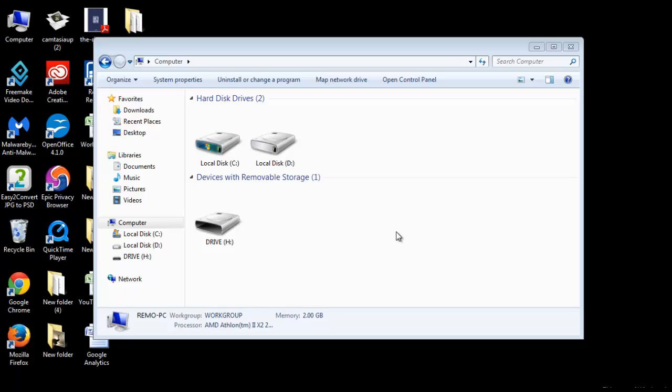Hello everyone. If you have quick formatted your drive and are not able to recover your files, then I'm going to show you how you can get back those files. Quick format of your drive can happen when it stops functioning or becomes corrupted.